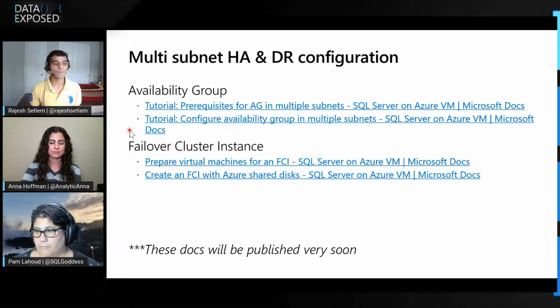These docs will be published very soon. We will have prescriptive guidance on how to create an availability group and how to create an FCI.